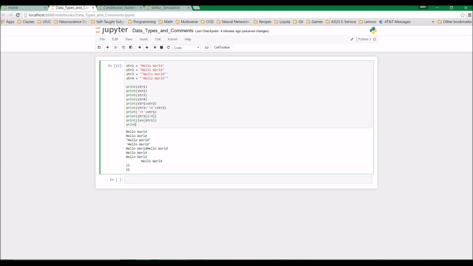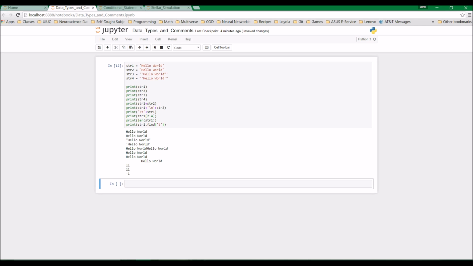Now to find and rfind, which I talked about. If we do string1.find t, it's going to give me -1. -1 means it could not find it. If I say capital H, it gives us 0 because capital H is at the 0th position. If we say W, lowercase w doesn't exist, it's case sensitive. Uppercase W is 6 because it's at the 6th position.